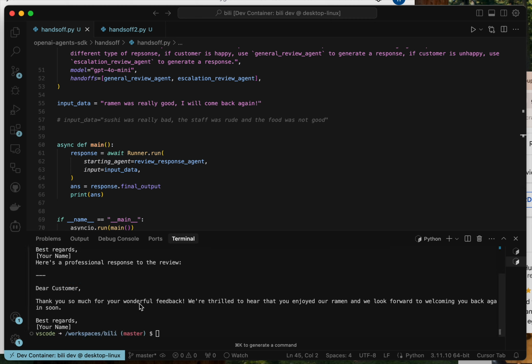I'm getting the response: thank you so much for the wonderful feedback, we're thrilled to hear you enjoyed your meal, something like that. And imagine every single time your response is different, because it is generated by an LLM. It's not generated by a fixed machine. So that's another good point. And then let's look at the trace together.